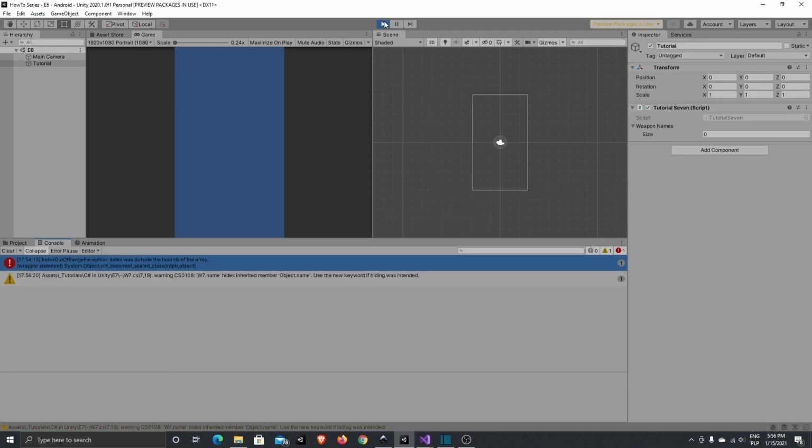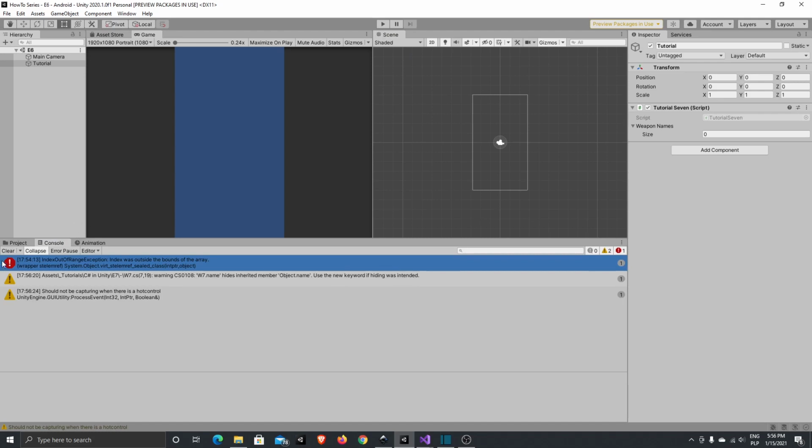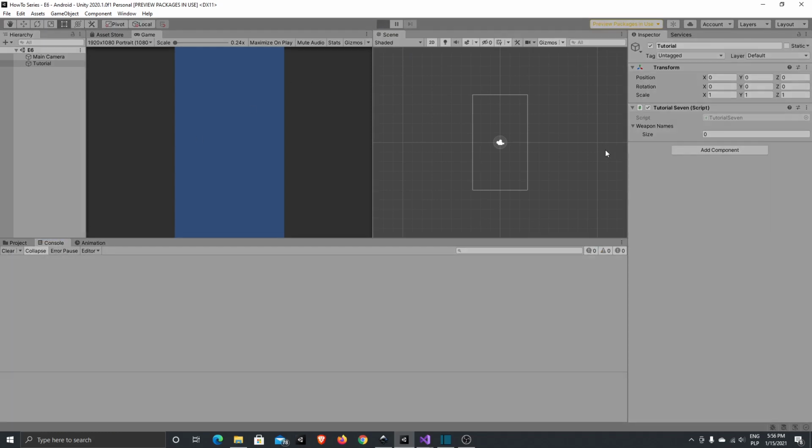Yeah, let's stop this one. Let's clear all the errors. If I press play now, yeah, now I have weapon names of the size 3 and all elements are declared.